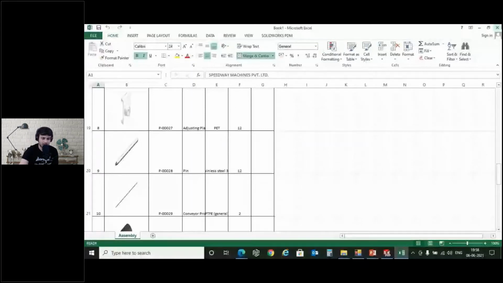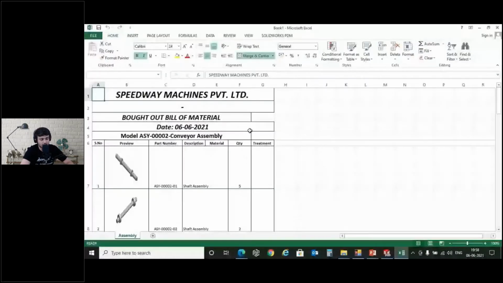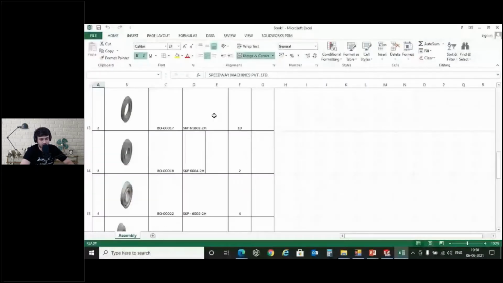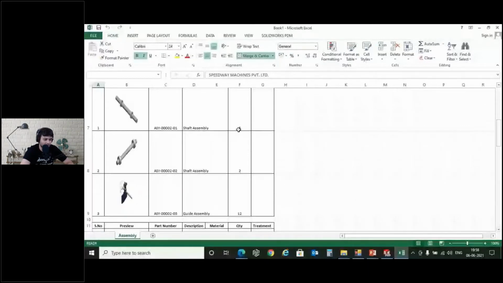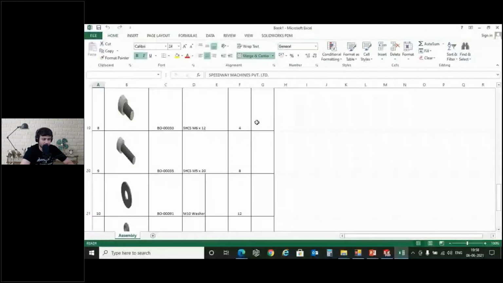Similarly, I have the bought out BOM. Again, everything is created in a click, so I need not wait for everything. Now I get the details of only the hardware items, the bought out items. You can see that. So segregation is simplified. You need not spend time manually applying filters on big Excel sheets. It's a click of a button and you have the complete report.